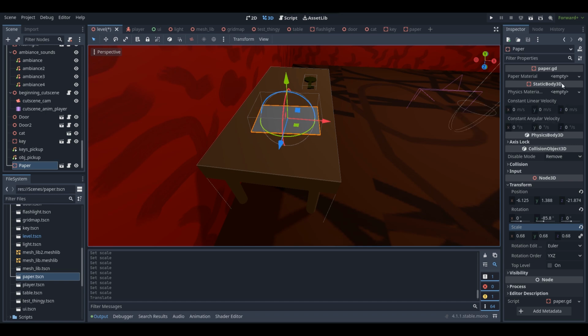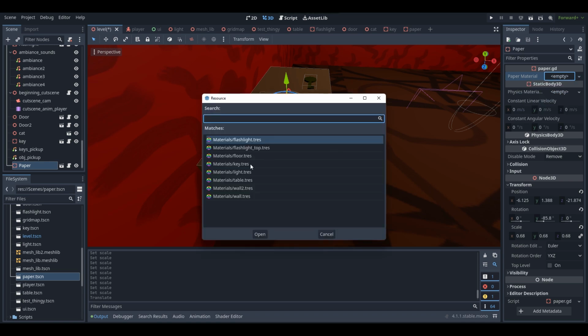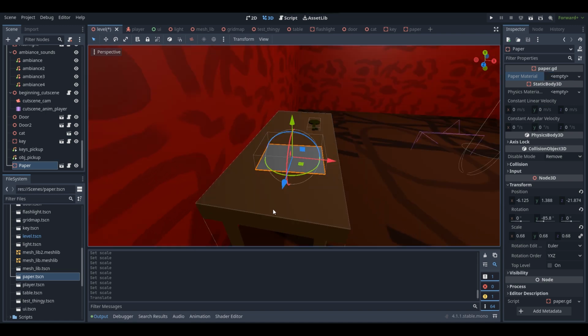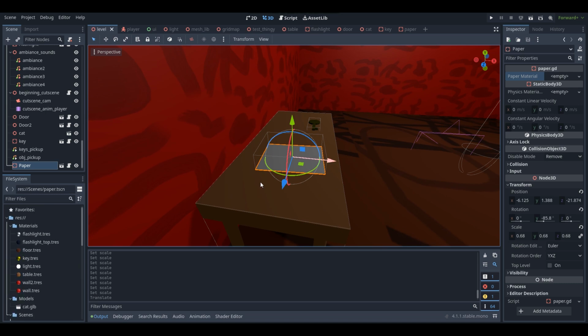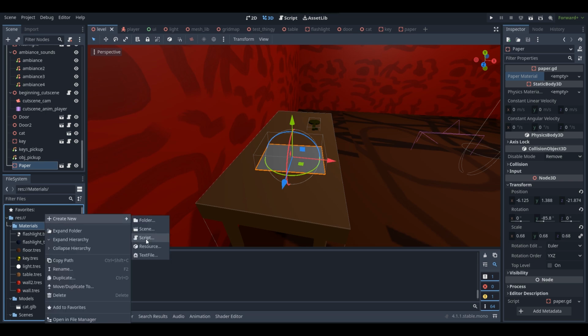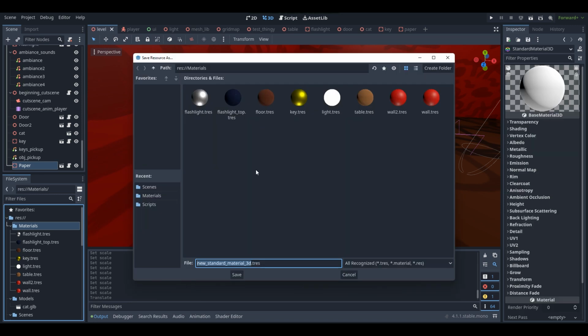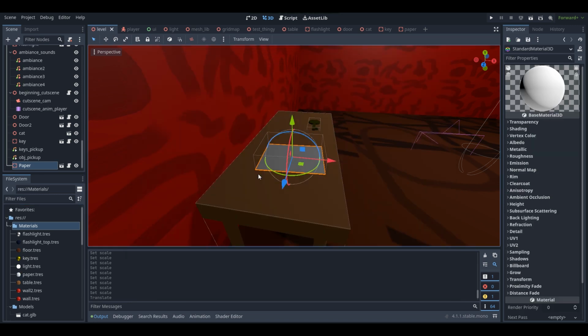And then what you want to do as well is make sure you fill in the empty paper material variable that we wrote. So you want to load in a material. For me, it's going to be the... wait a second, I haven't even made a material yet for the paper. So before we add in the paper material, we need to make a material for the paper. I'm going to click on my materials folder, go create new resource, standard material 3D, and I'm just going to call this paper. And boom, there we go.